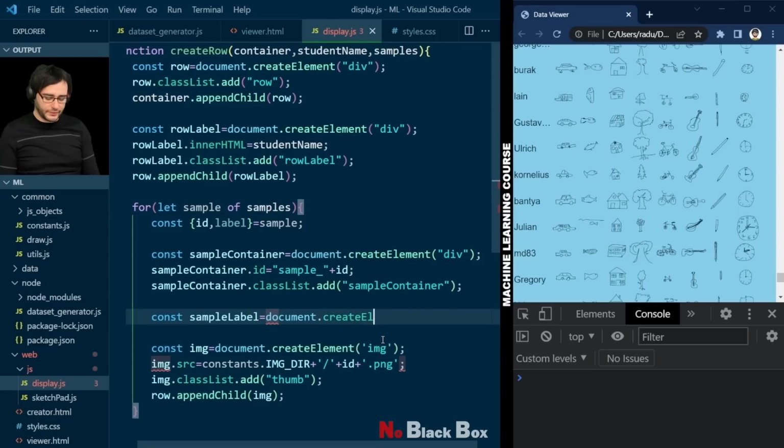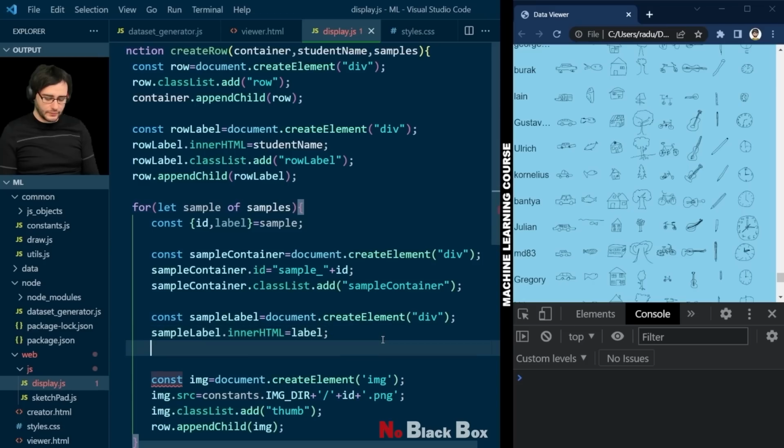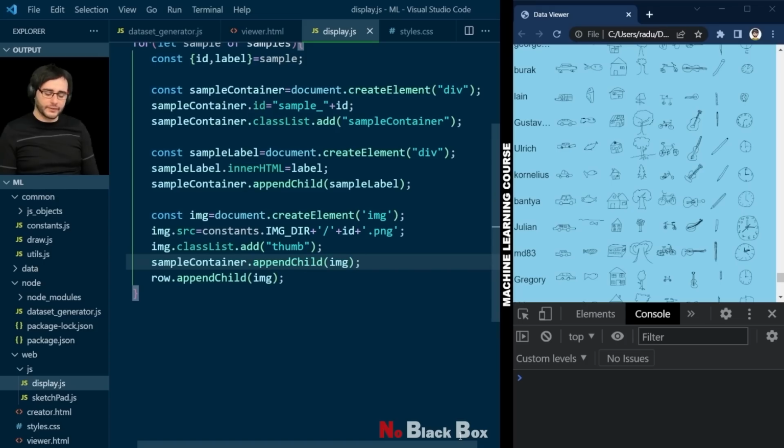So it's going to be another div where we set the inner HTML to the label, and we append the label to this sample container first. Then here, after we have the image, I'm also going to append it to the sample container. And below here, where we append to the row, we don't append the image anymore, we append the sample container.